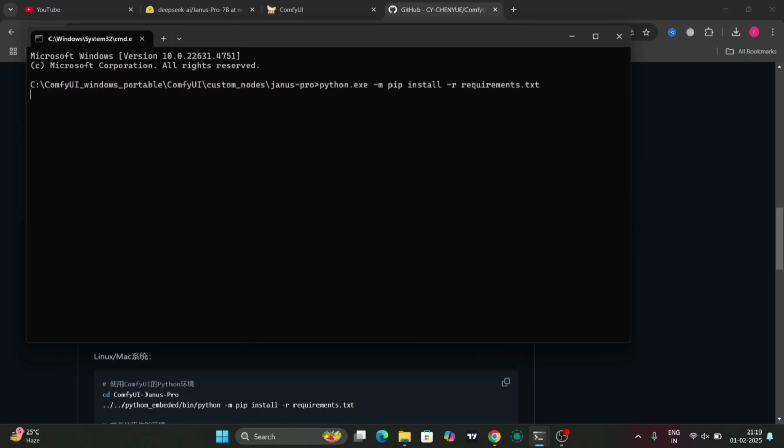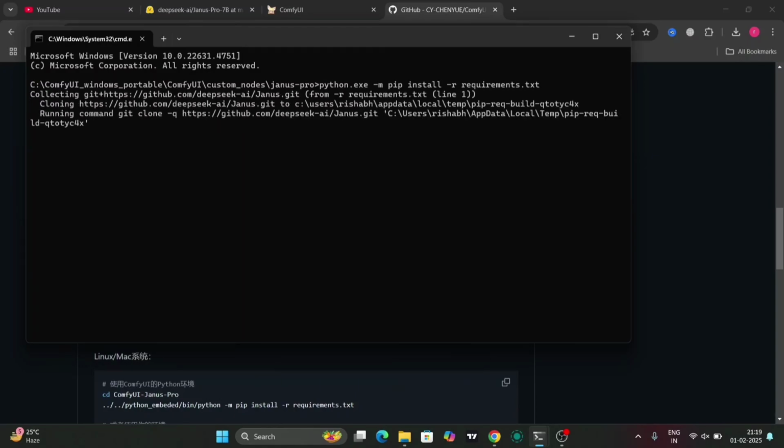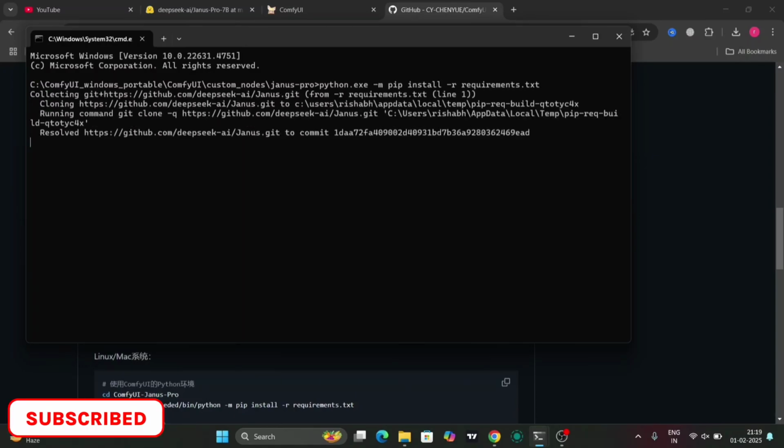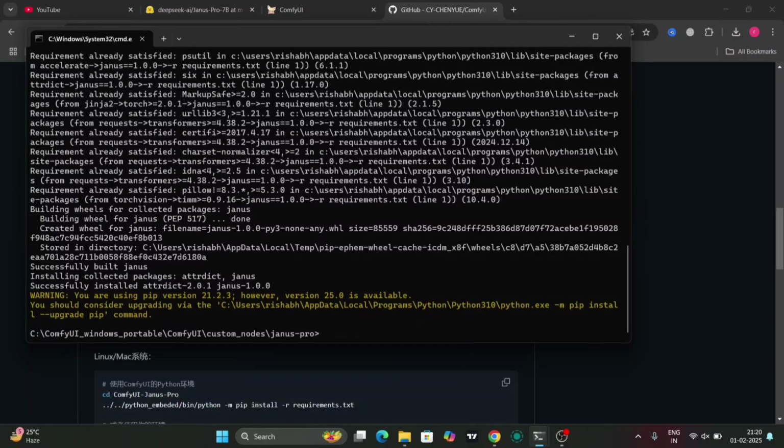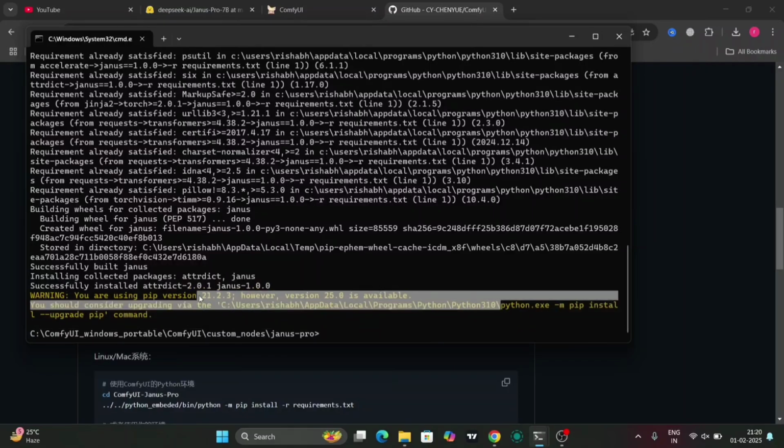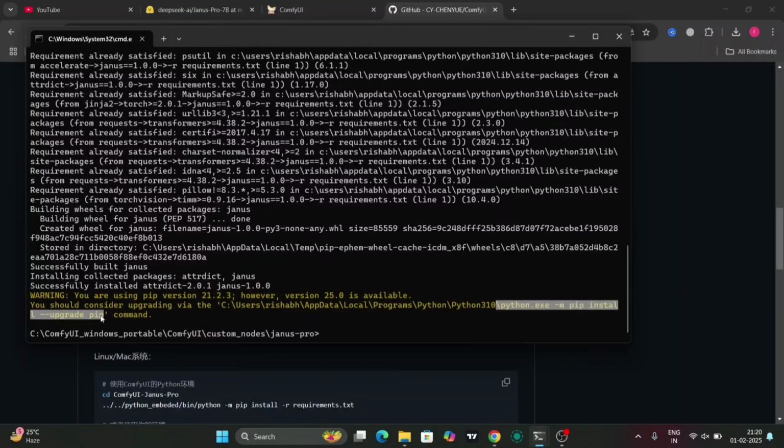As you can see, now it's going to download everything. After everything, this is the message you will see: successfully installed Janus 1.0. If you want to upgrade your pip as well, you can do it. I'll show you how. Just copy all this and paste it in the terminal.